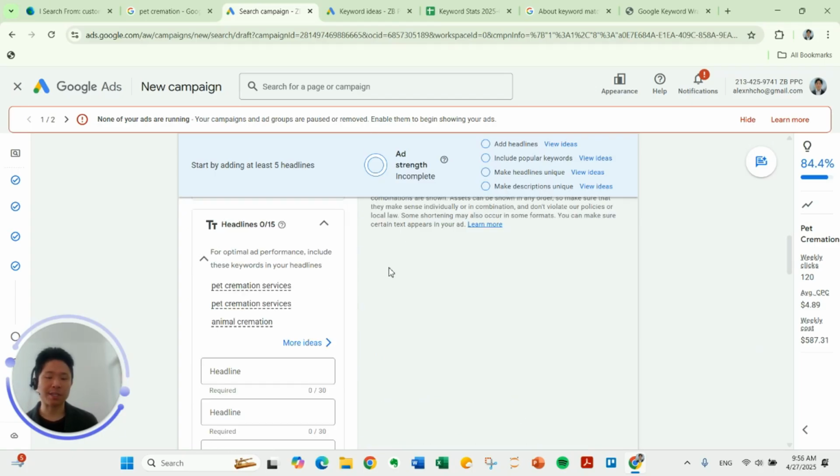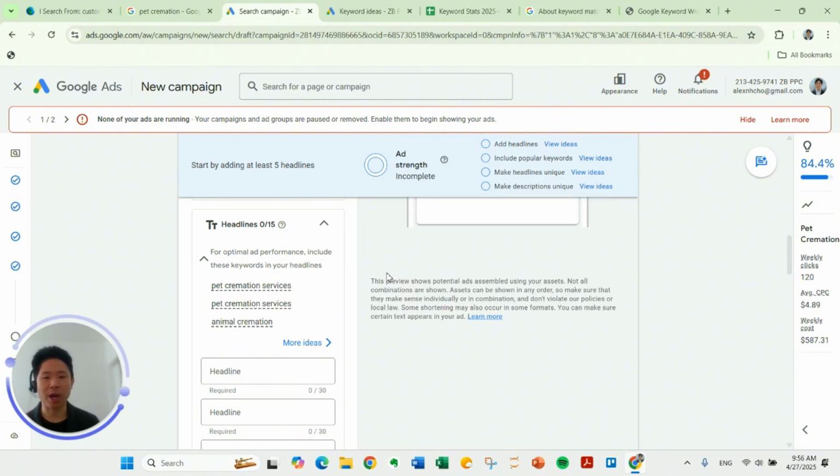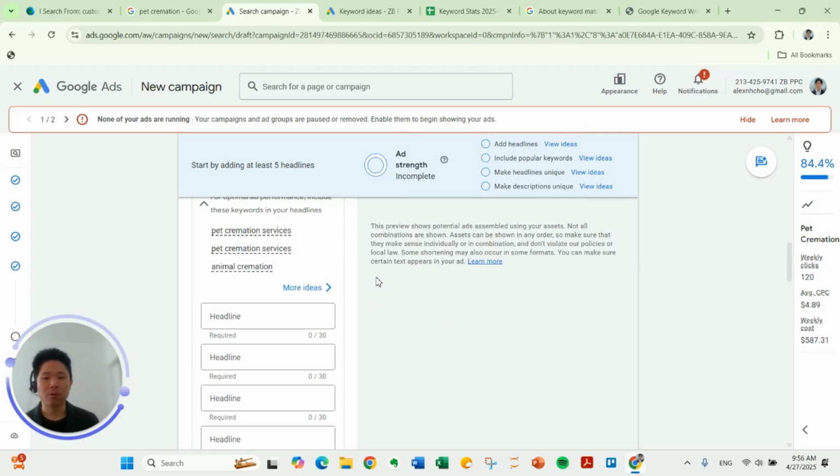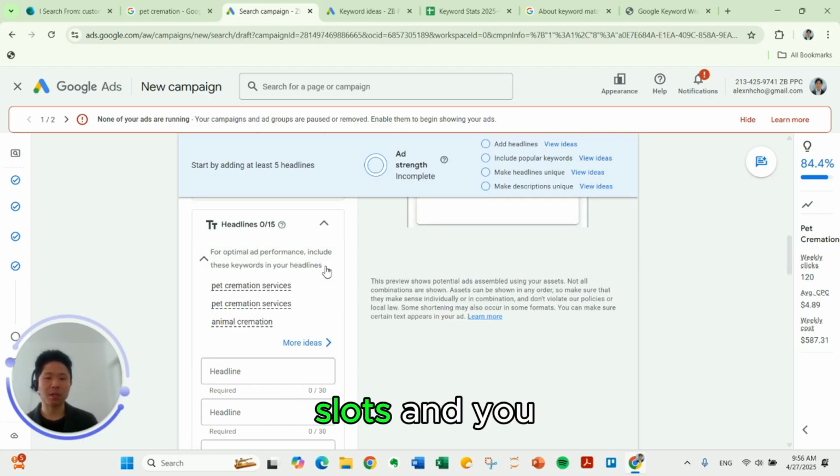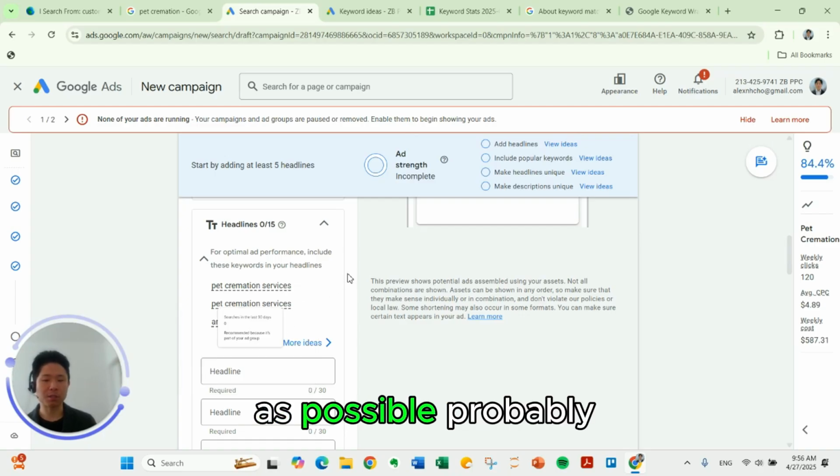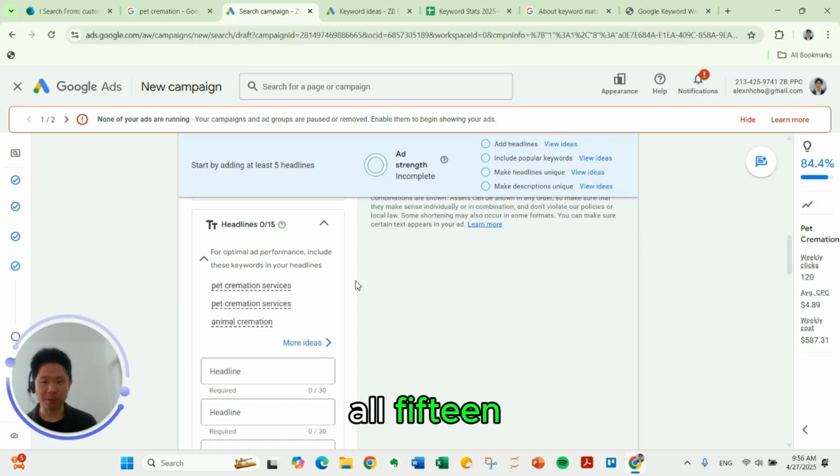Okay, so next, headlines. The headlines in your ads are the big, bold words at the top of your ad that grab people's attention and tell them what you offer. There are 15 different slots, and you want to fill out as many as possible, preferably all 15.